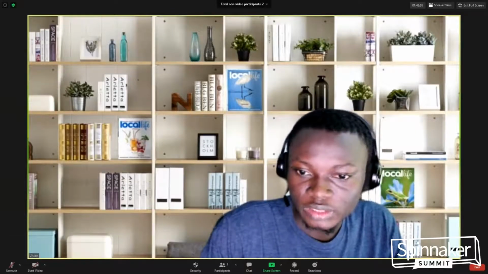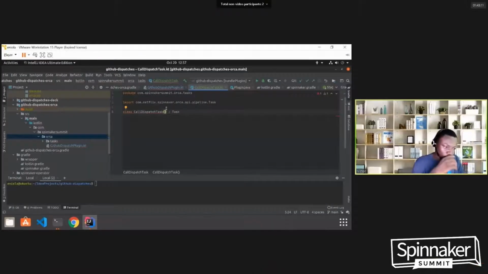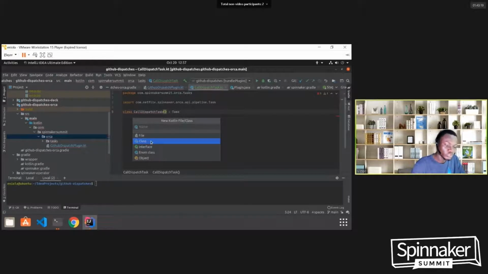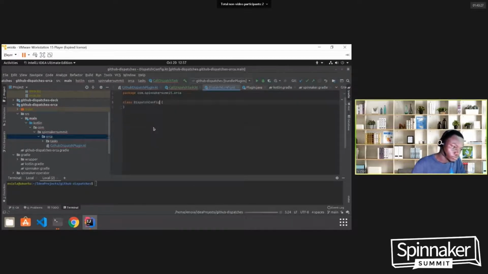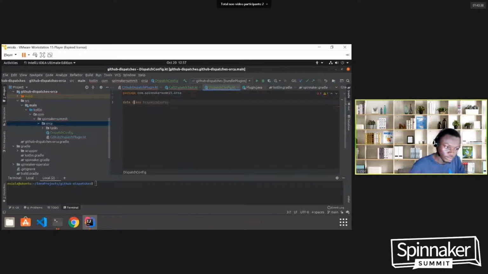So let me do a new share. Cool. So I'm going to have to create a module, a class. I'm going to call it dispatch config. It's actually going to be a data class, so I can retrieve this information. For this, I'm going to need to add the plugin configuration annotation.